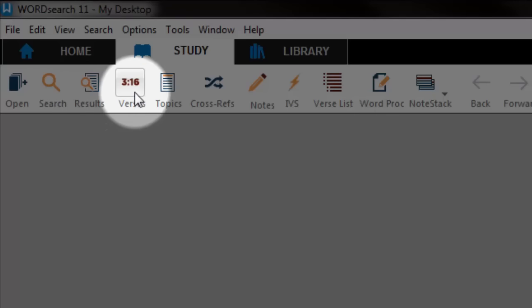The 316 icon is for our Verse Explorer. The Verse Explorer will give you a guided keyword study of any verse. It will guide you through an English word study, an original language word study, and a topical word study. It will then confirm what you have learned in those studies through your commentaries and your cross-references.